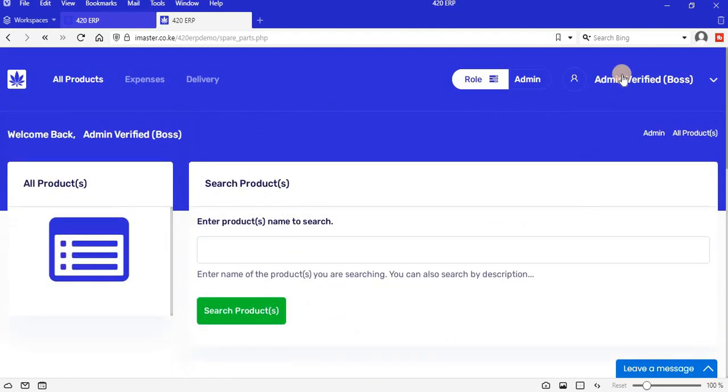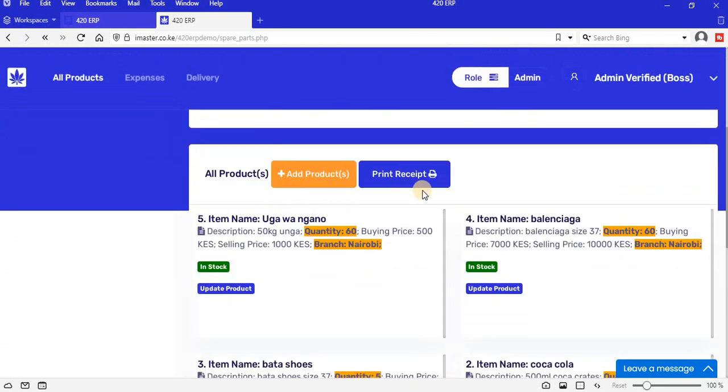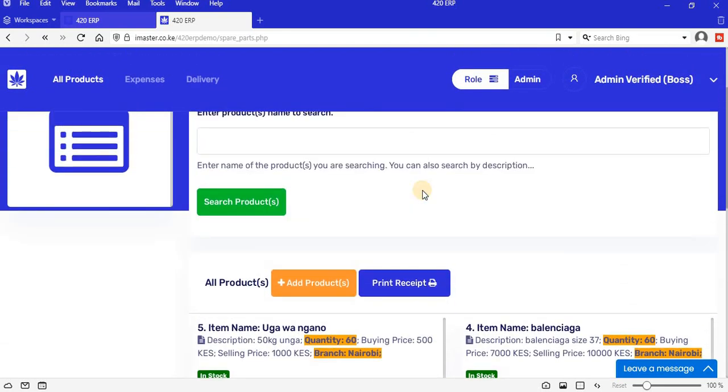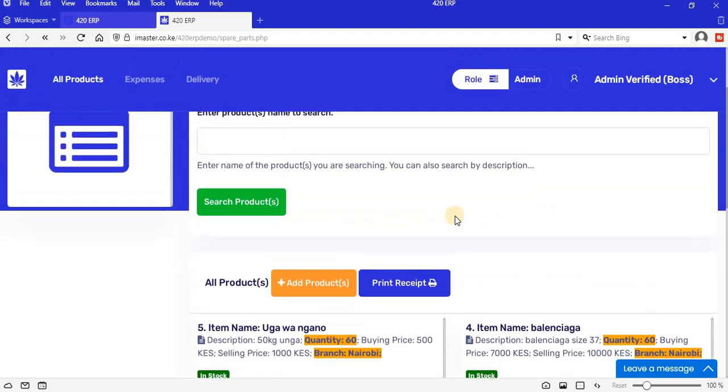I will show you everything. Just be patient. So let me show you something else. If you have sold something, how can you print the receipt? How can you print the receipt?